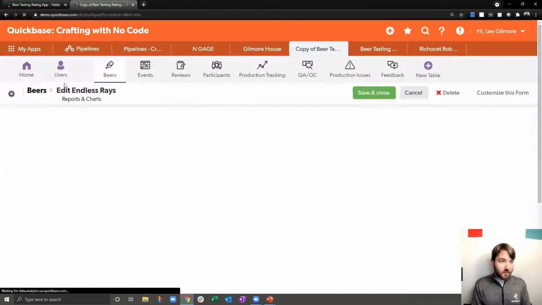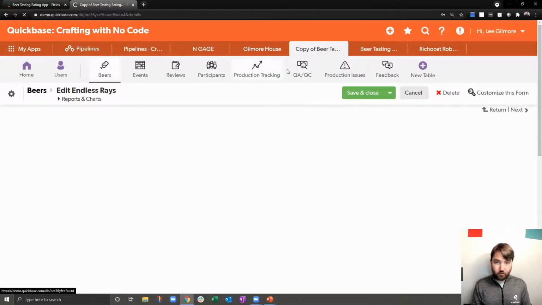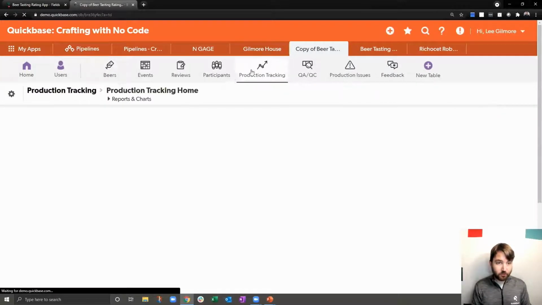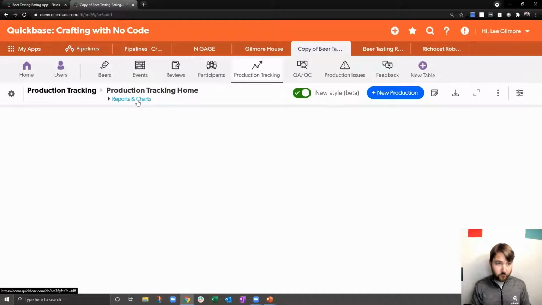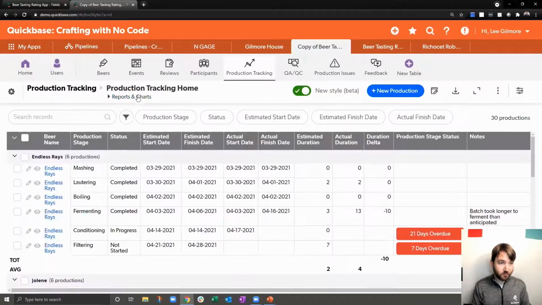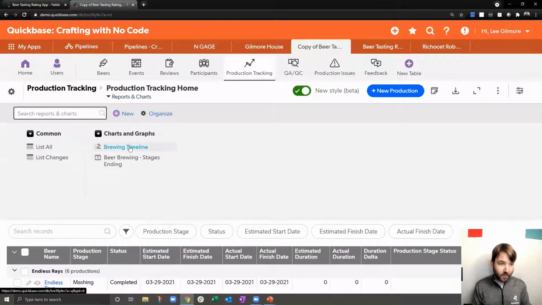And I'm going to exit the settings here, and I'm going to quickly go over to our production tracking table to showcase our list of reports. So under this reports and charts, we have this brewing timeline and the stages, as well as this list all report. So I might be using these 3 reports on that form. So I've only had to build them once. I didn't have to build them individually for each product. So that's where we're using the dynamic element of the report link to filter for us.